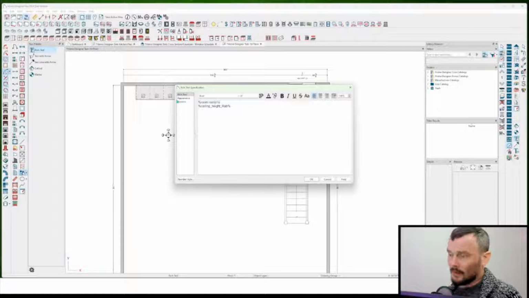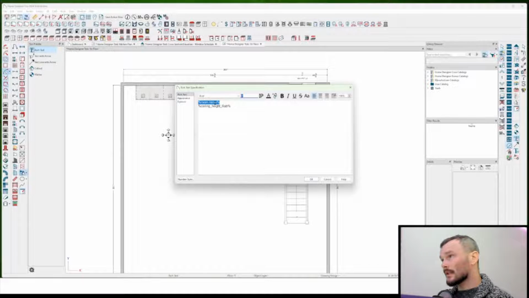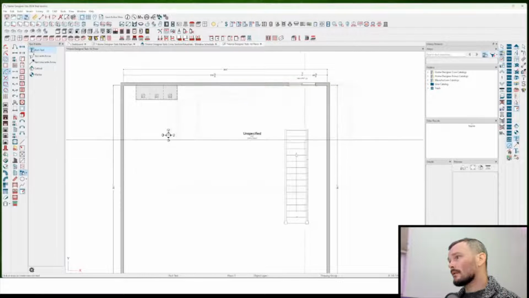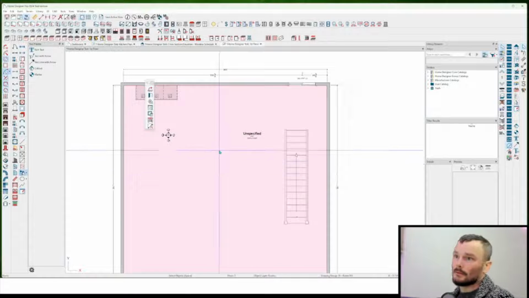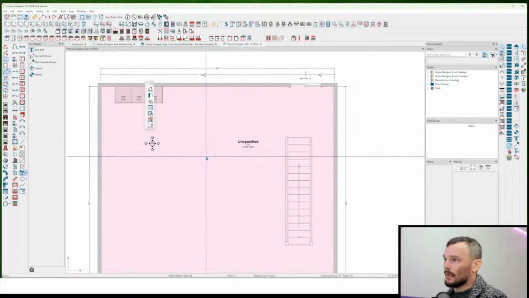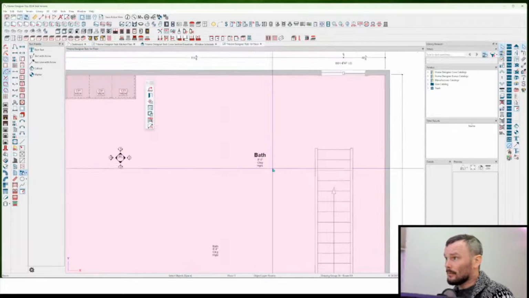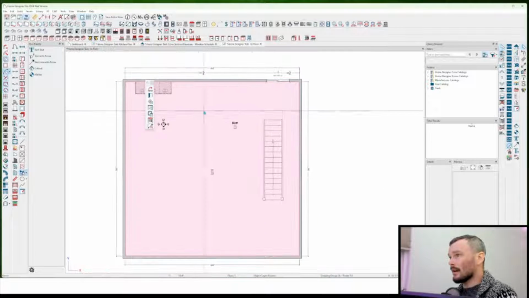Room.name. And let's make this, we're on a 1/2 inch scale view, so we'll make this 4 in bold. And this will be 2. And let's center it. And now we got a room label that's dynamic. So if you open this up and call it a bath, yep, it formats. Cool. So no errors on that.